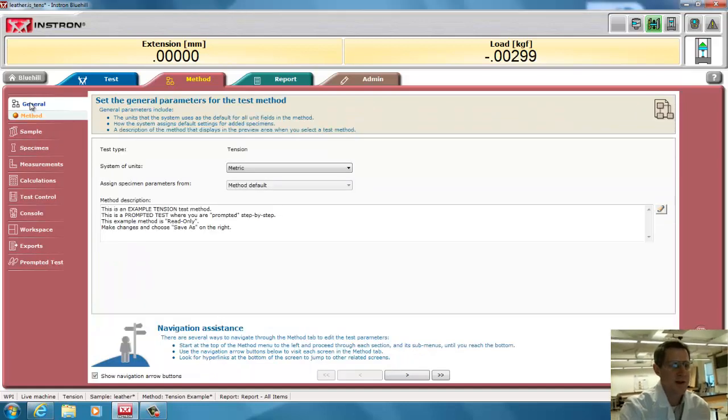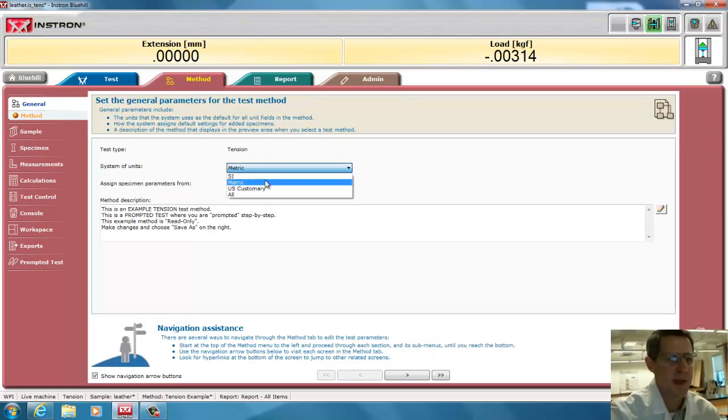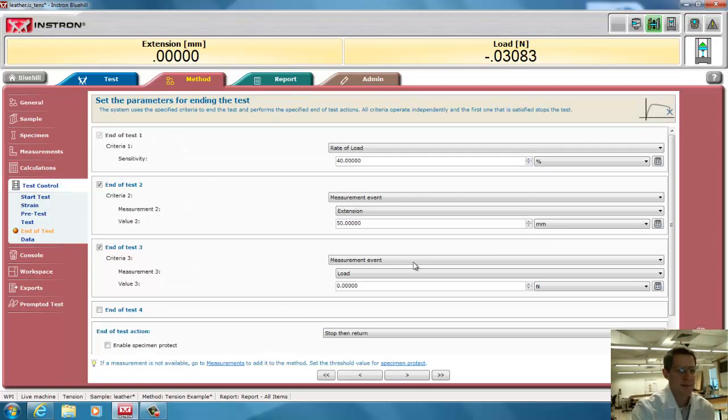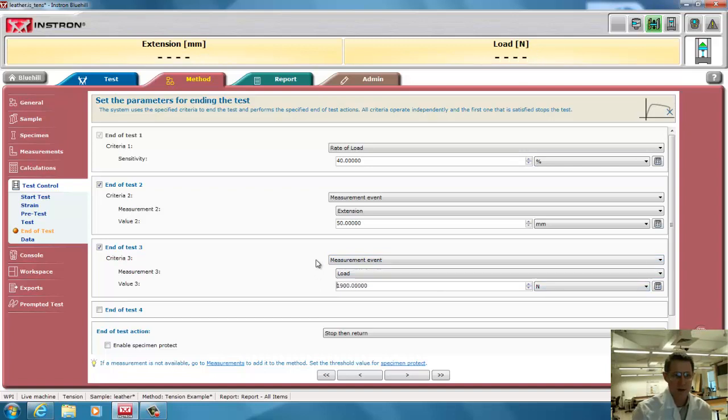So I'm going to go back here and use SI because I'm used to working in newtons. Then when I go under test control and my end of test, it'll have it in terms of newtons. So I want to stop at, let's say, 1,900 newtons because I have a 2,000 newton load cell and I just want to be safe.